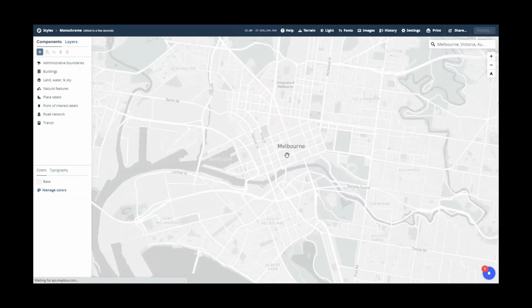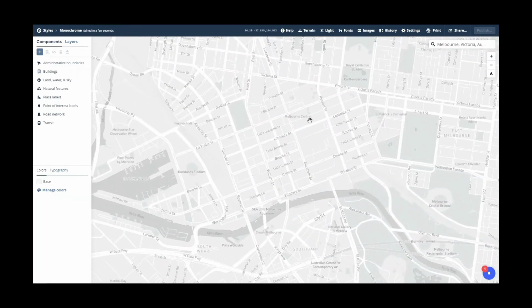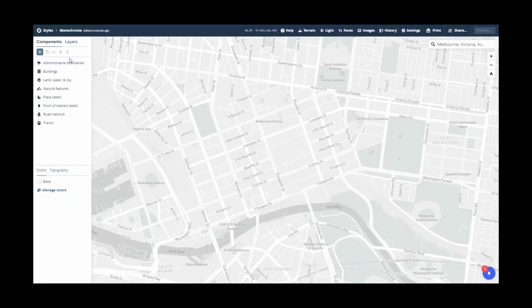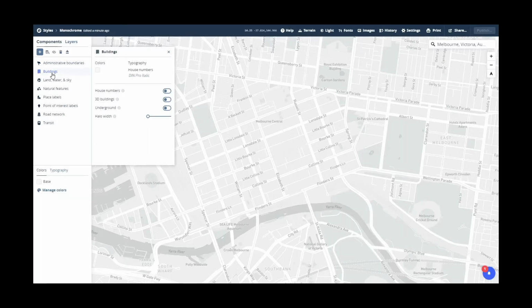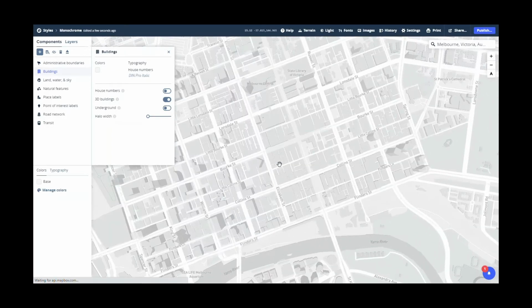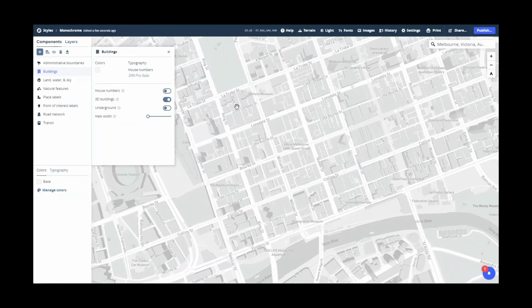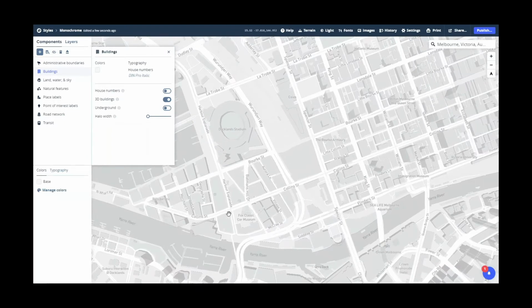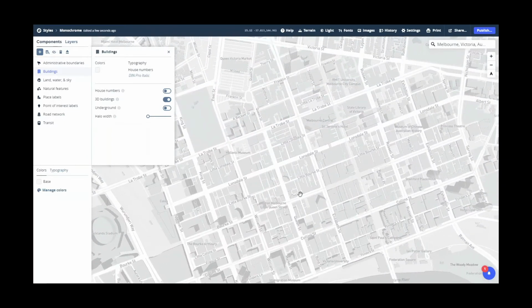Now if we zoom into the CBD here, we can turn on 3D buildings by heading over to the buildings function on the toolbar, and then we'll go across to 3D buildings. It may take a little second to load. And now if we zoom in closer, we can see that we have the 3D buildings of various different building typologies within our map.